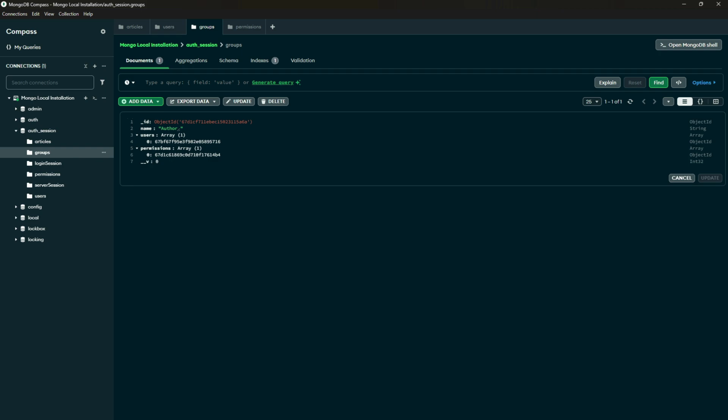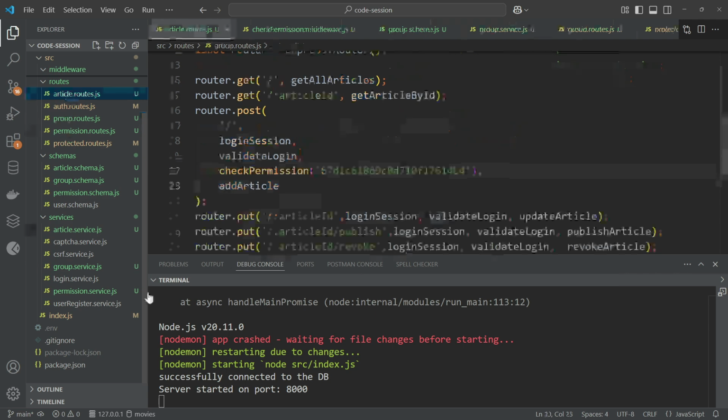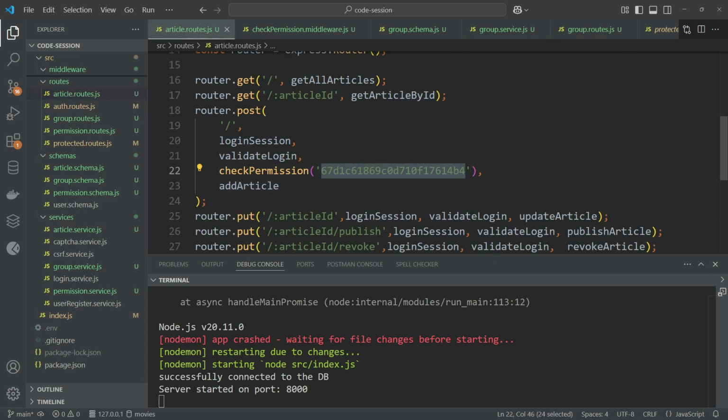Which permission? If you go to group routes, if you go to article routes, this permission. So from this validate login we will get the user. We have this operation, right? Then we will see for the author group, for this user, do we have this permission? So this is what we will do in the validation in the next video.